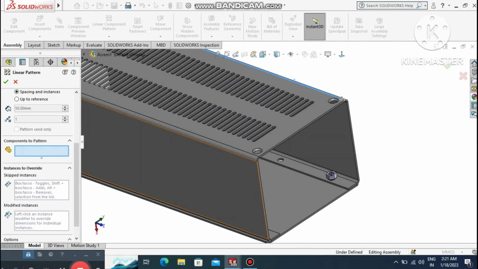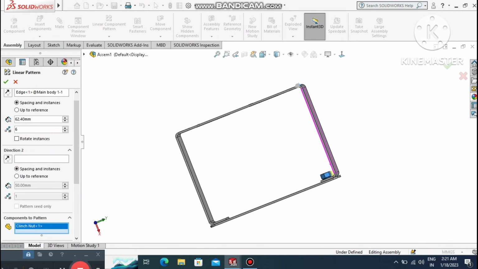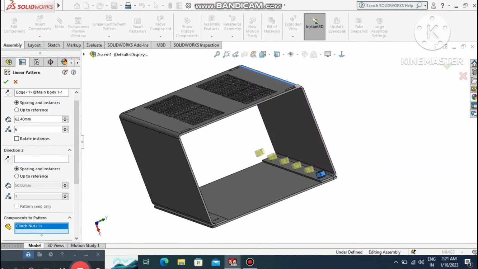So here it will ask for the component to pattern, so simply select this clinch nut, and here we give the gap 62.4, so make it 62.4. And here the number of instances will be 5, so make it 5 instances.